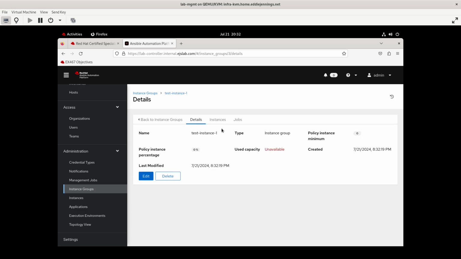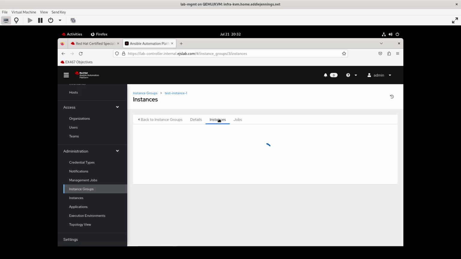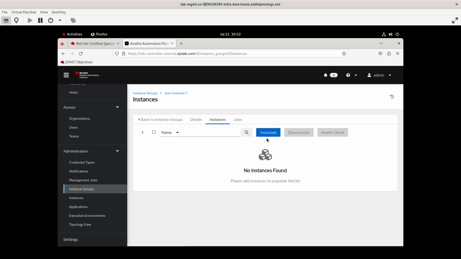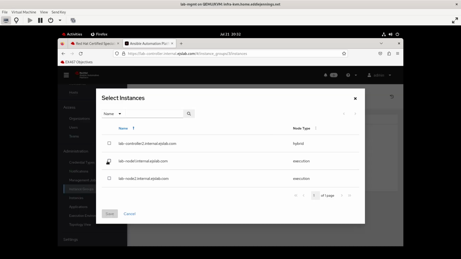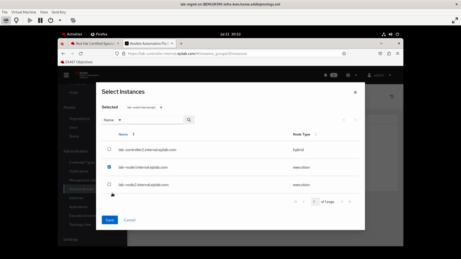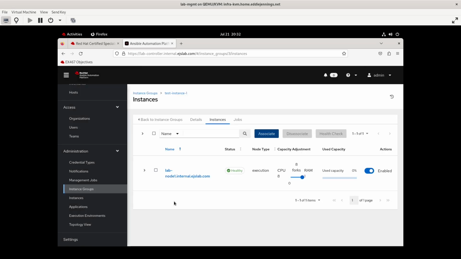And then once you have your instance group, you can associate, which is the official term, different things to it. We're going to put lab node 1, which is one of our execution nodes, in this instance group. And click health check here. All right, so it thinks everything is healthy.